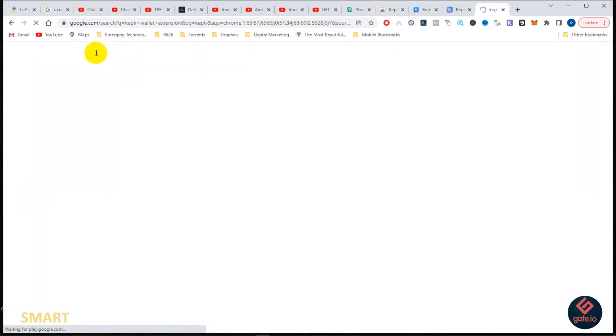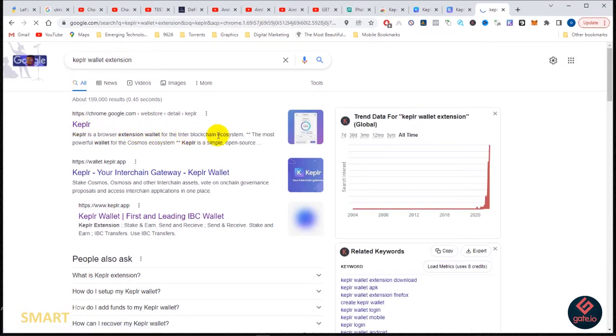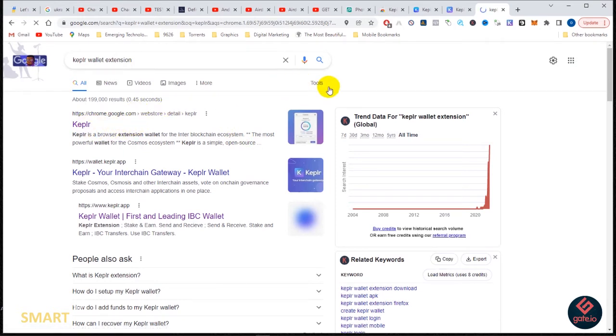Right, so if it opens, this one that is showing here is what you need. Keplr is a browser extension only for the Interblockchain ecosystem. So you just click on it and it should download. You install it just like you install your normal plugins.